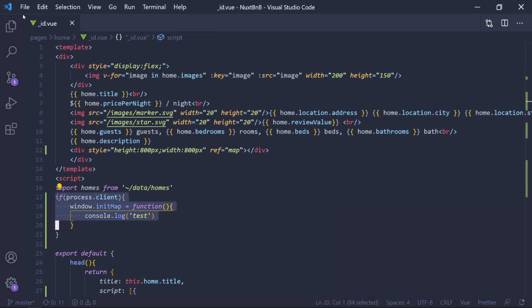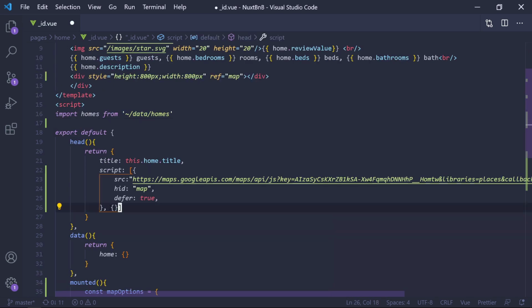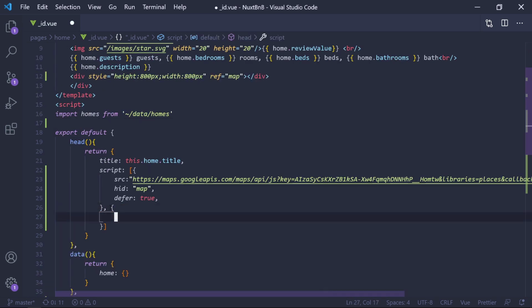Erase process.client and everything inside of it. Under our map object, create another object with an array. This object will add another script tag, but this time, we don't want to pass it a source attribute like we did with the Google Maps. We want to add content to the element.